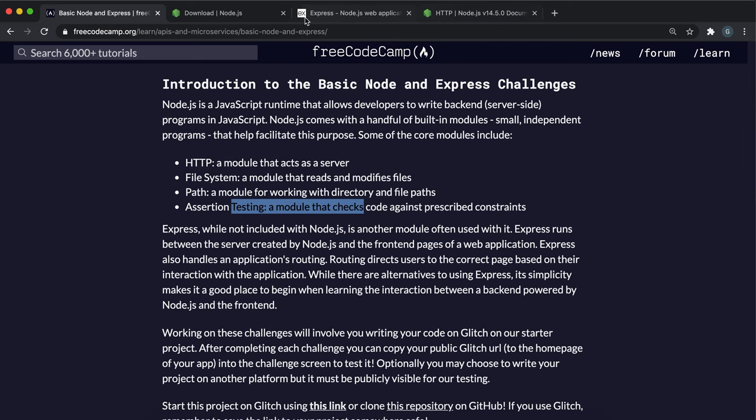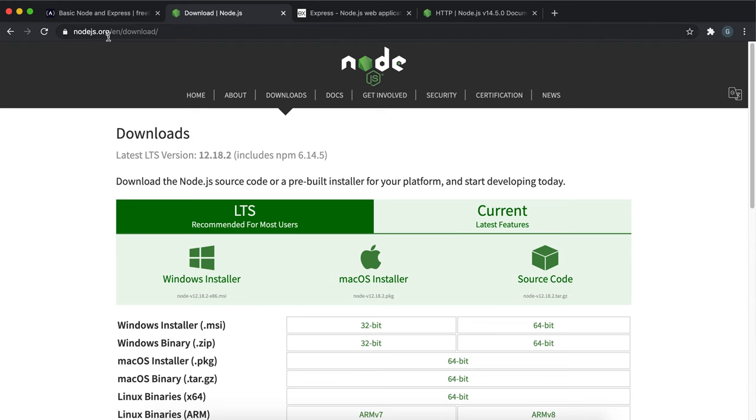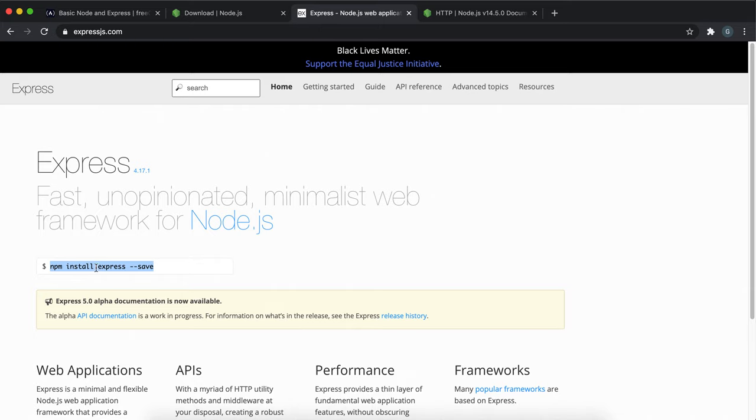Now, if you want to install Node, you can just go to nodejs.org/download, and you can install it for your OS. And then to install Express, you can just install it from the Node Package Manager.